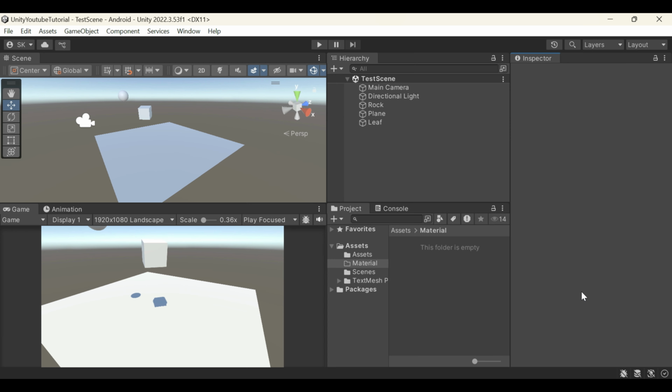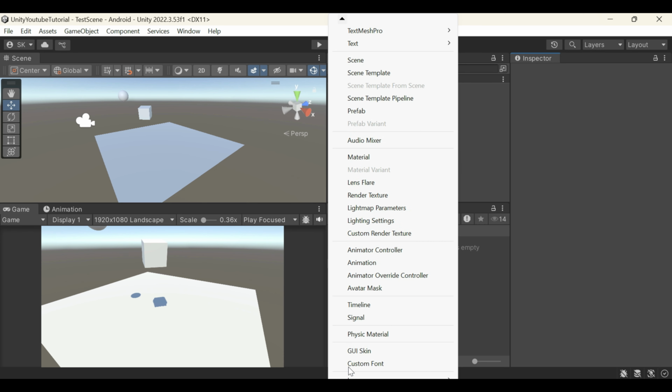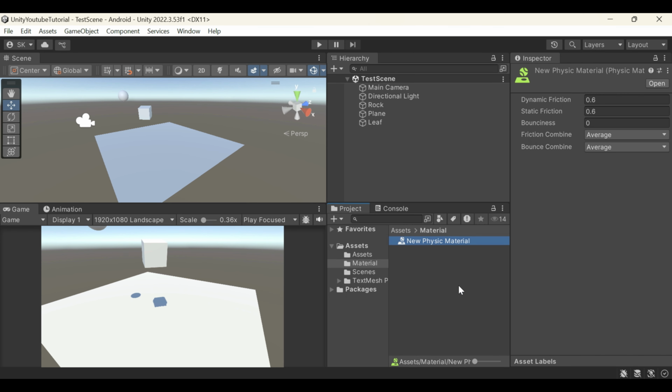Now, let's talk about what happens when objects hit the ground. Do they bounce, slide, or come to a complete stop? This is where physics materials come into play. Physics materials allow you to control the bounciness and friction of objects, giving you the power to create realistic or exaggerated interactions. Now, let's create a physics material. Go to the project window, click the plus icon and select physics material from the list. The material is ready.